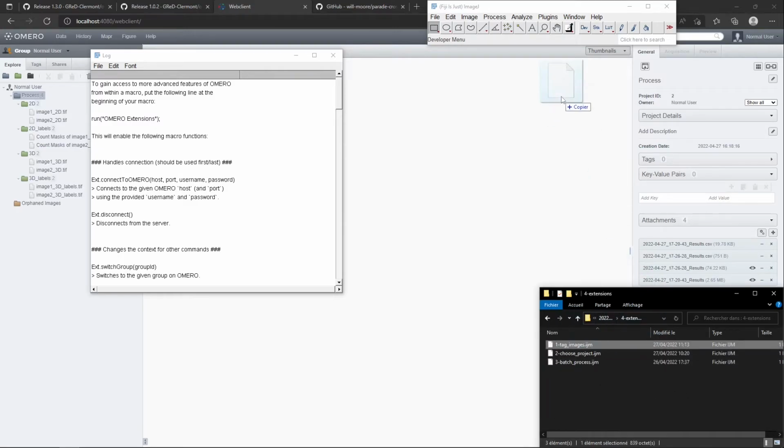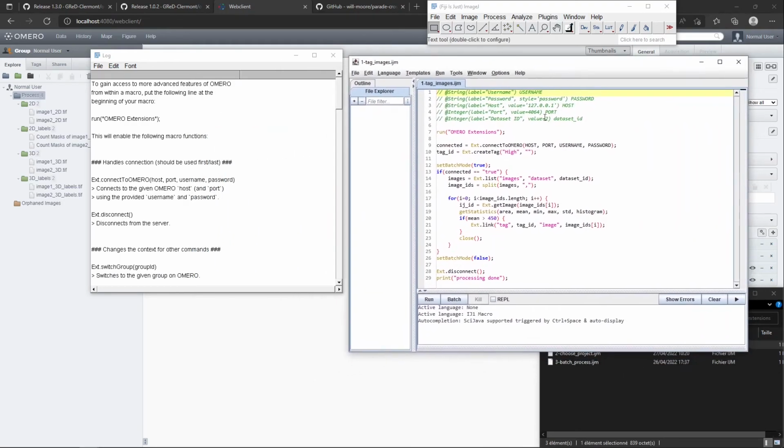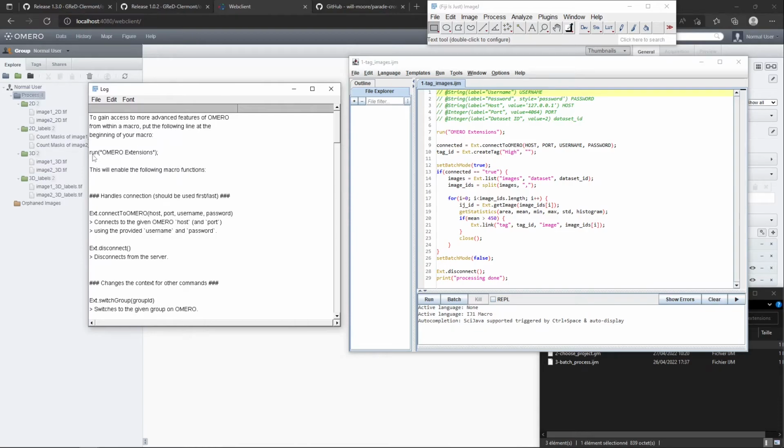One thing is, as I said, you may want to tag images, for example, depending on the mean value. As specified here in the help, the first command you need to put is run OMERO extensions. Then the command you need to use is connect to OMERO. Here I'm going to take the parameters for the connection from the script parameters. And then I'm going to create a tag that will be called hi.